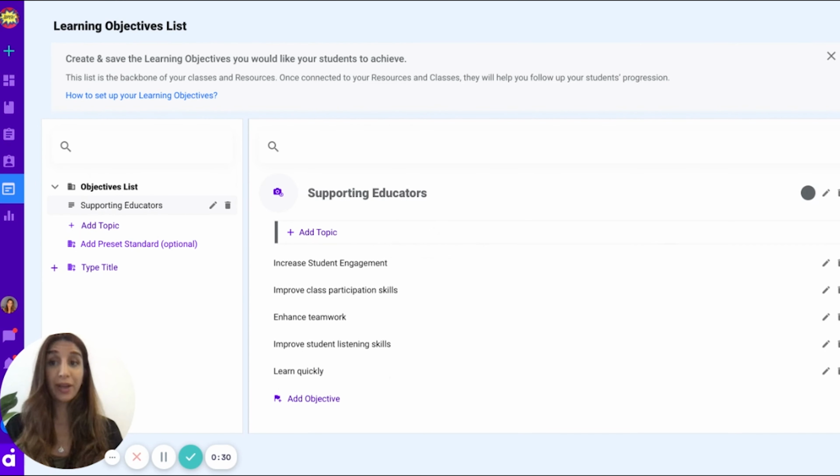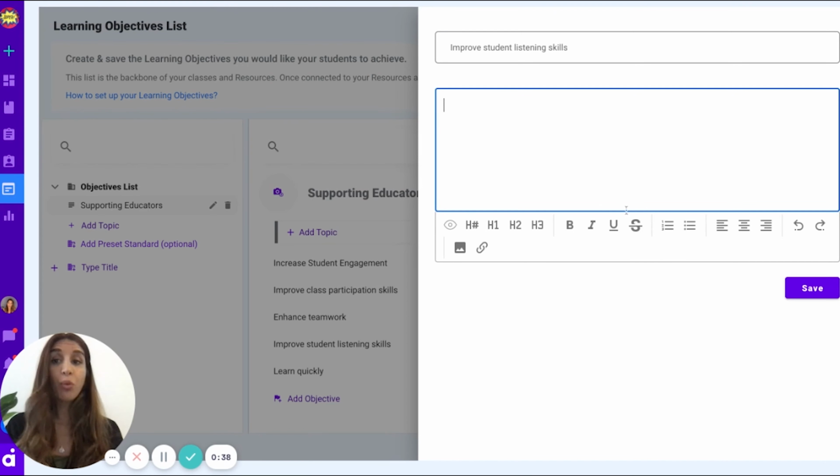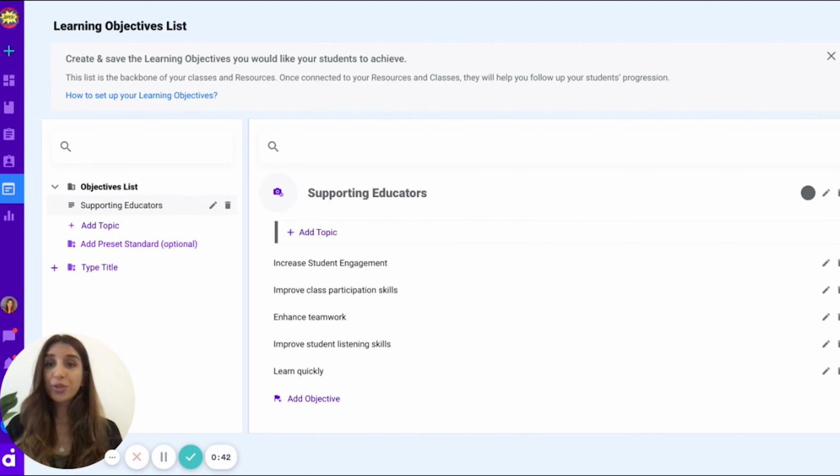As you can see, I've already populated my list with some objectives. If I wish to edit one, click on the Edit button, and you can even add more details concerning this objective. Objectives allow your students to understand what it is they're going to be learning when they join your class. Additionally, it will allow you to track the students' progression and gain access to advanced analytics. You can always delete an objective by clicking on the trash bin if you no longer wish to use it.